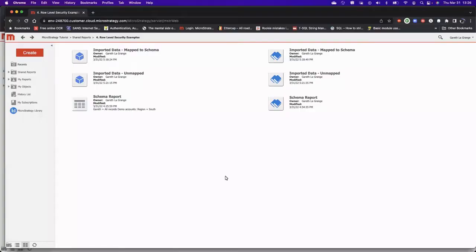So the last scenario is a situation where you potentially want to use imported data. You don't have a schema-based object to map to. And what you'd like to do is automate a little bit of the row-level security by using potentially another table through a file or SQL to tell MicroStrategy how to apply that security.